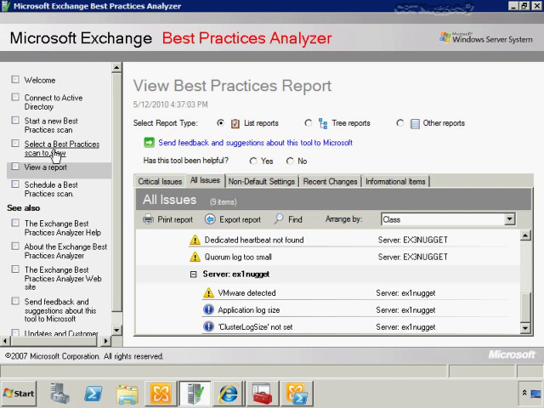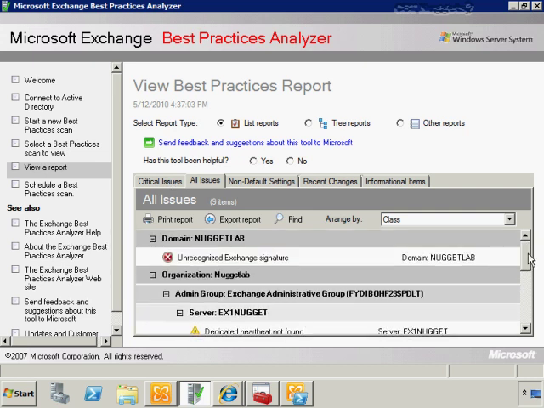Running one of these reports can take 10, 11, 12 minutes or more to actually complete. And so what I've done is I've actually pulled this report so you can take a look at what a report would look like for a sample organization. Now remember, this is just an organization that we've put together for the purposes of this video, so you're going to see some issues in here.